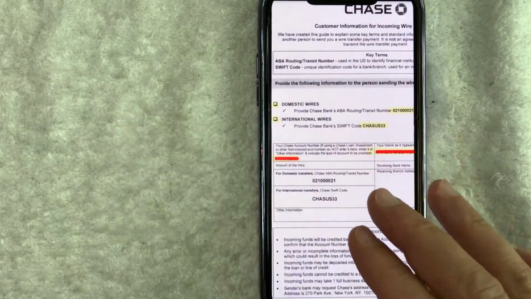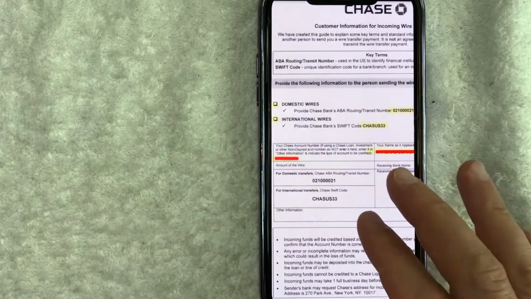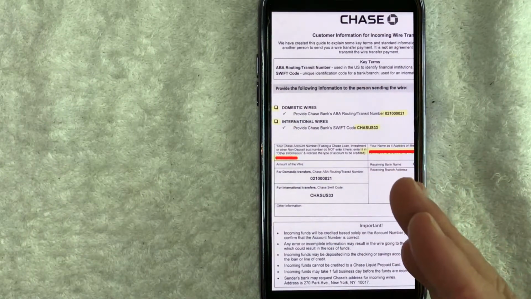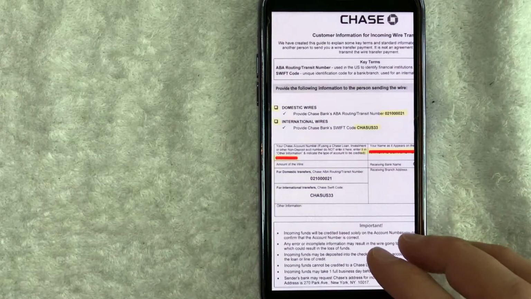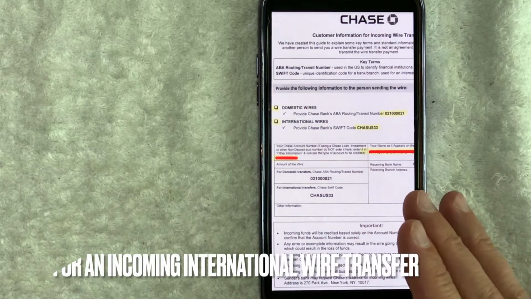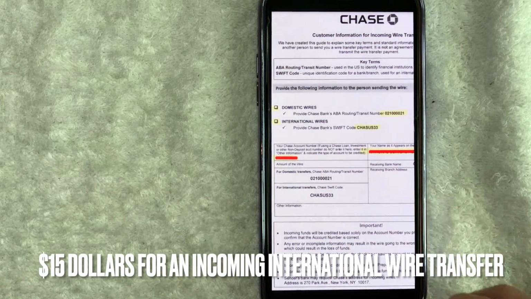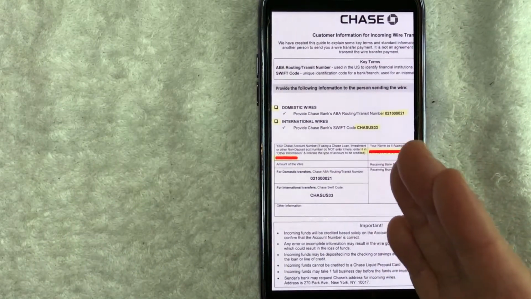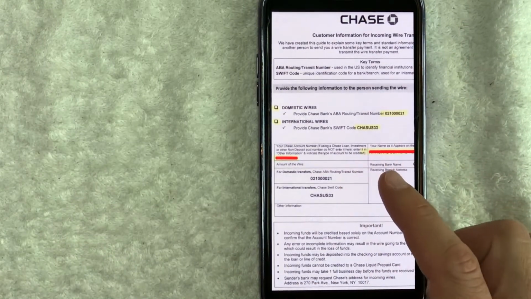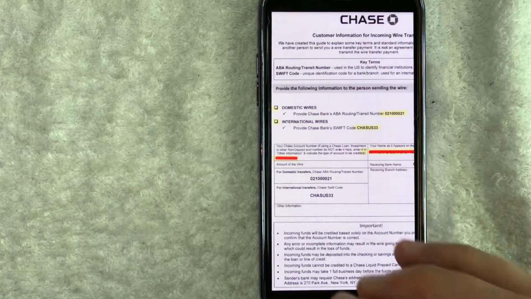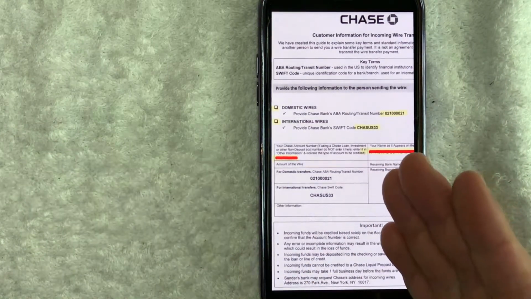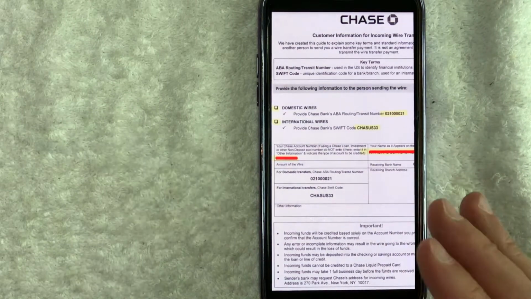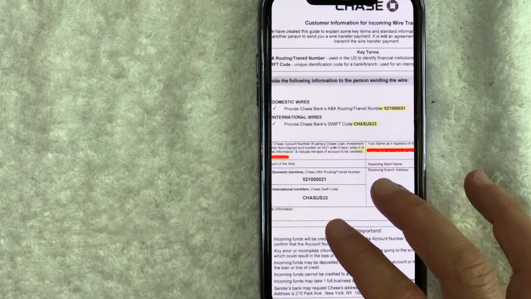Also, another thing you want to consider if you are receiving an international wire transfer into your Chase Bank is Chase is going to charge you a fee in order to receive those international wires. Last time I checked, it's going to be $15 for incoming international wire transfers. So if you're billing your client and they are insistent on sending an international wire transfer, you may want to go ahead and pass that fee on to them. So if they're going to send you $1,000, you might want to tell them to send you $1,015 to cover that fee. But that's really up to you depending on what you've negotiated with your client.